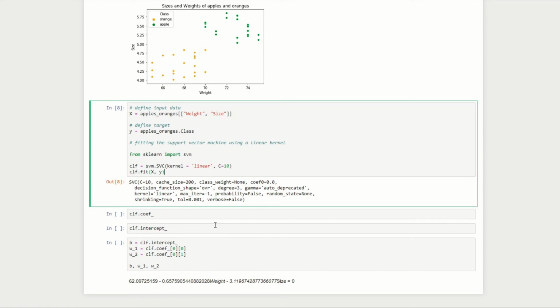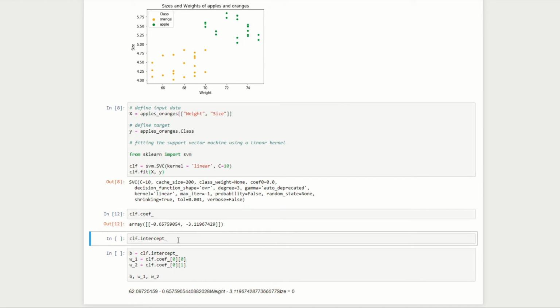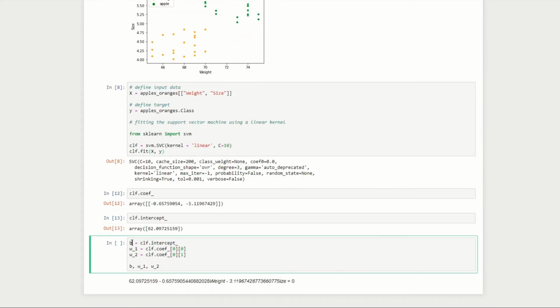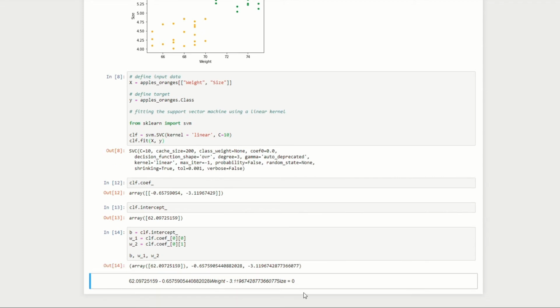To obtain the coefficients of our hyperplane, we can use the coef_ attribute, and if we run this here, we obtain our coefficients. To get our intercept or bias, we can use the intercept_ attribute. Run this here, and we get a value of around 62.1. Here I've just made the intercept equal to b, the first coefficient w1 and the second coefficient w2. We run these and we get the values outputted here. Finally our hyperplane takes the following form, to 2 decimal places: 62.1 minus 0.66 times the weight minus 3.12 times the size equals 0. That gives us the equation of our hyperplane that separates our data with the largest margin.